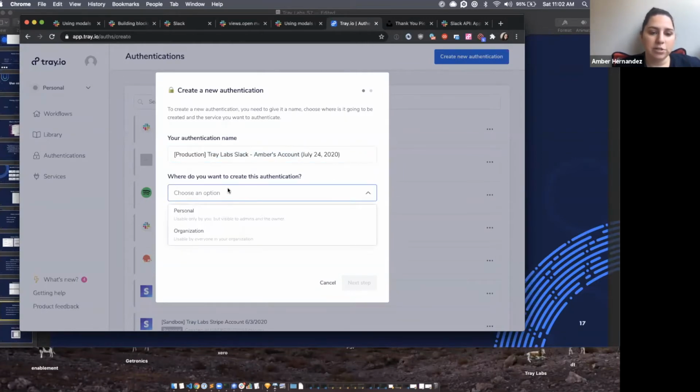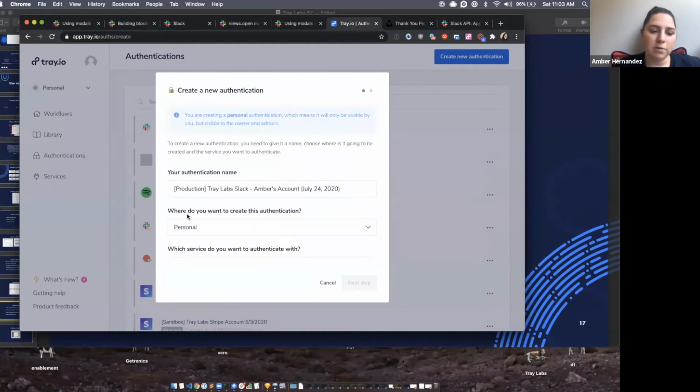Next, what I'm going to do is select who has access to this authentication. Here, it could either be personal or organization. If your workflow is personal, you can use organization level authentication, but it can't be the opposite. So if you created an organization workflow, your authentication has to be organization. It can't be personal. So I created a personal. I could make this organization, but for now I'm going to keep it personal.